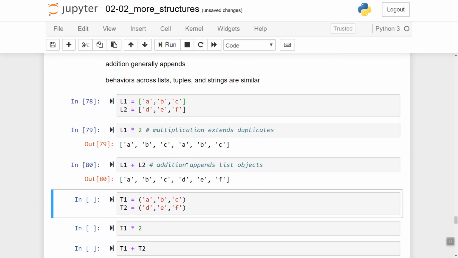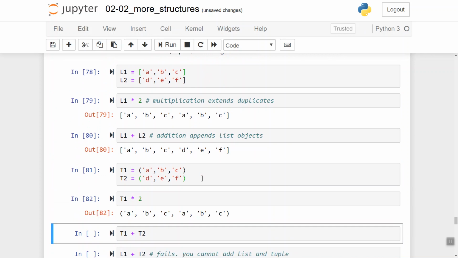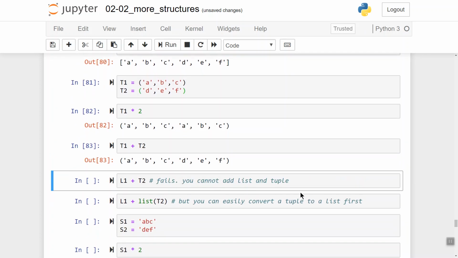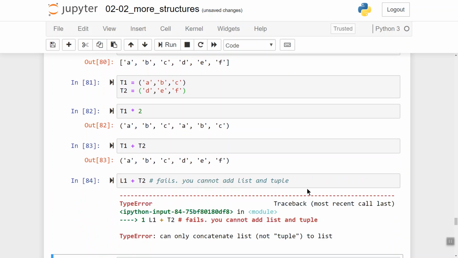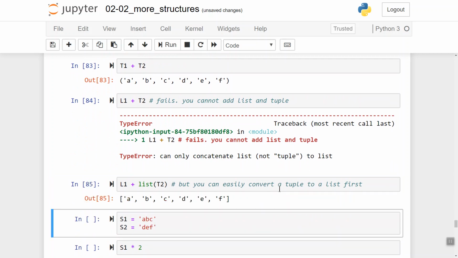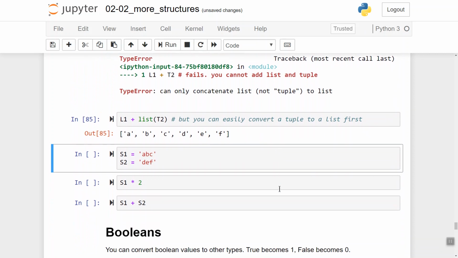This pretty much does the same with tuples, because we're just creating new tuples. But you're not allowed to combine a list and a tuple. That gives a problem. But if you convert the tuple into a list, then it works just fine. You can do the same things with strings.